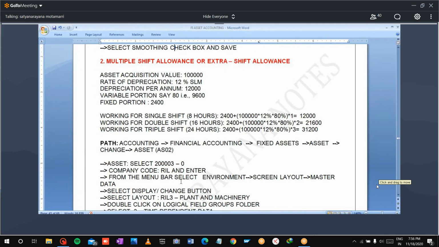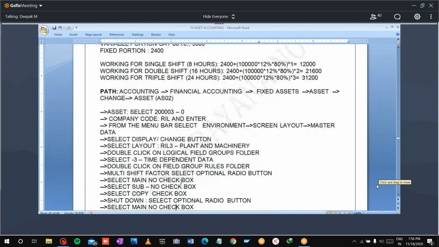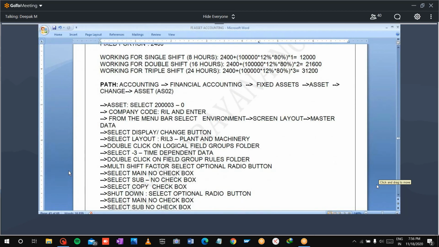Suppose they want to calculate extra shift allowance or multiple shift allowance, where do you calculate it? Sir, I think when we actually create an asset, it asks whether it is working for one shift, two shifts or three shifts, right? Yes, it asks now. In India we never use it, but if they want to calculate, you can do that. I'll show you where it asks. Accounting, Financial Accounting, Fixed Assets, Asset, Change Asset, AS02.